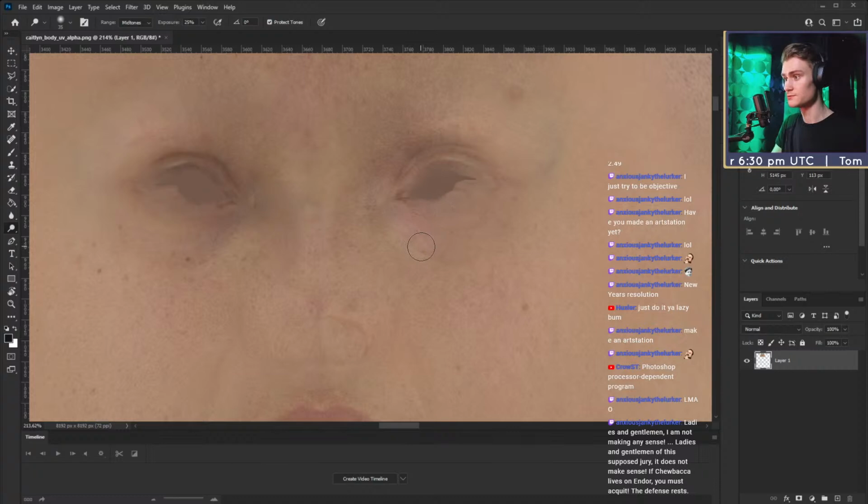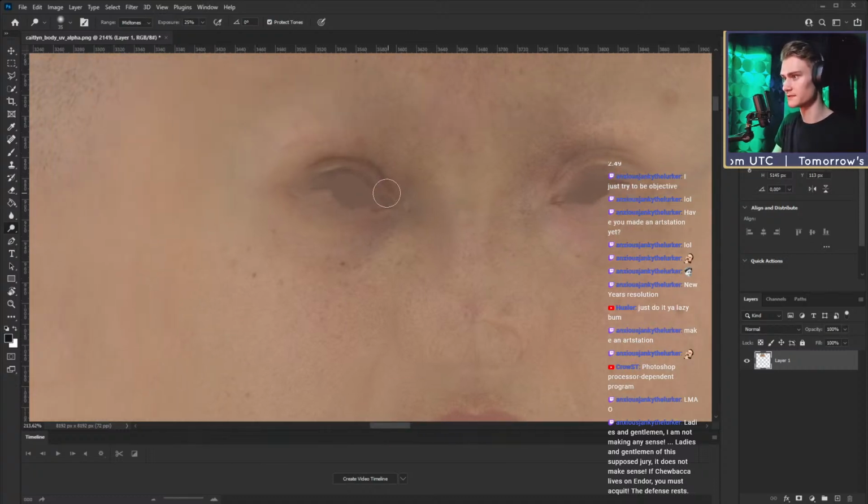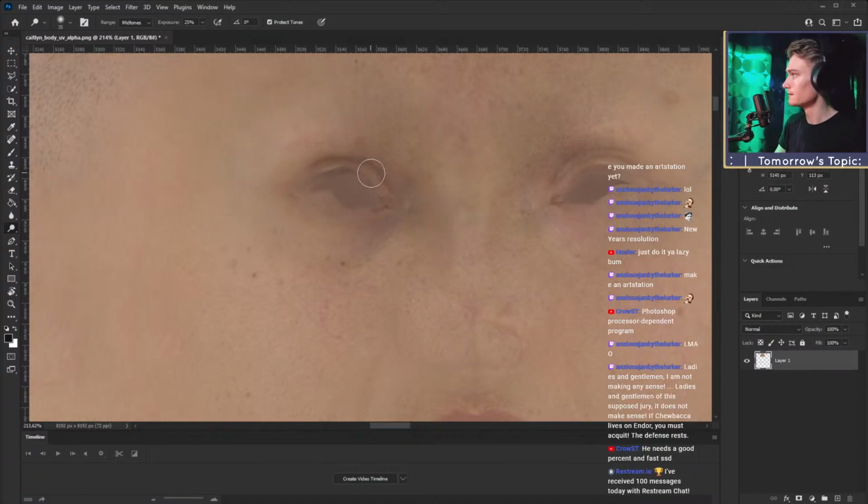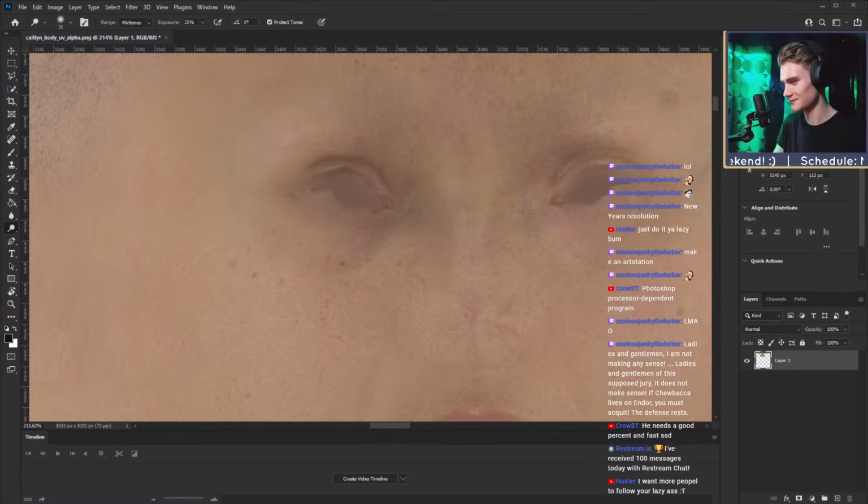You know what we can also do is clean up the skin a little bit. Ladies and gentlemen, I'm not making any sense, ladies and gentlemen, of this supposed jury. It does not make sense. If Chewbacca lives on Endor, you must acquit. The defense rests, okay? Is that a quote from somewhere? If that's the case, then I don't know.